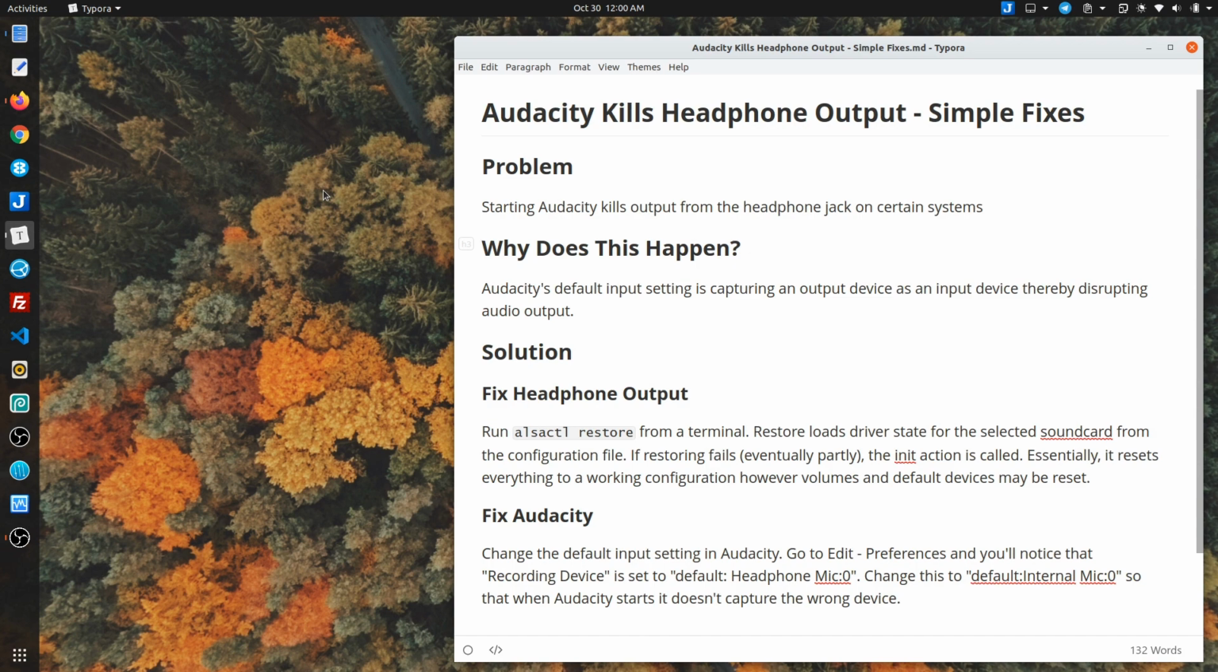Something that's been bugging me for probably more than a year now. Audacity is an excellent audio editor on Linux, Mac, Windows. It runs just about anywhere, and it does a great job of multi-track mixing, editing, filters. Basically, it's an excellent multi-purpose audio editing tool.